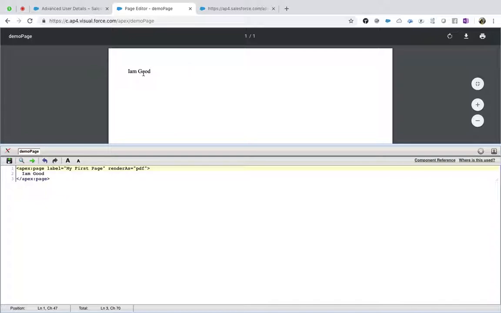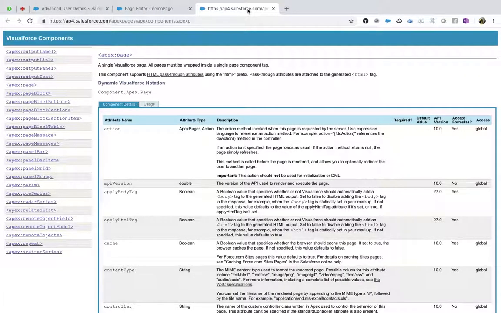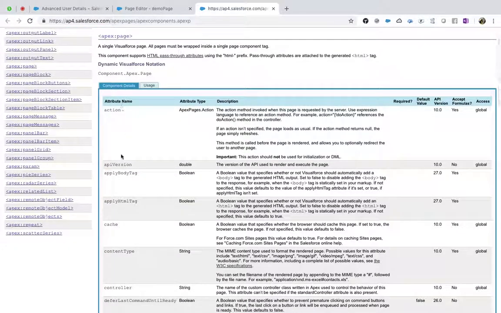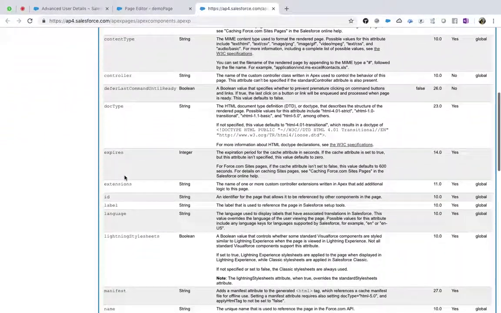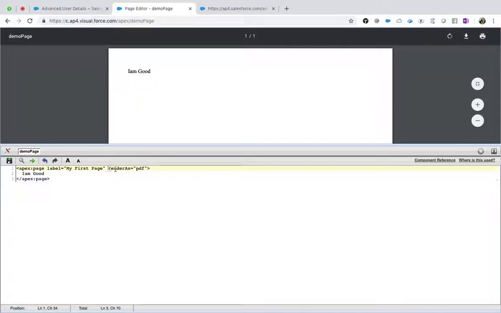So whatever you get, you can generate a PDF file just like that by using which command? Rendered. You don't need to remember all of this, but you need to remember how to use it. Whenever you are working with Visualforce pages, open the tag you are working with and see the details of what all you have. Let's say I'm just removing renderAs.